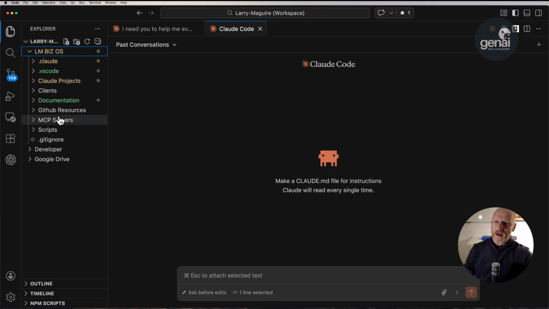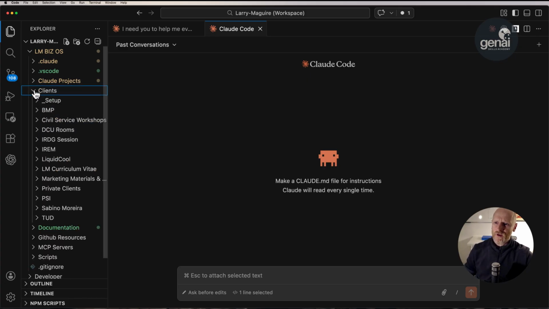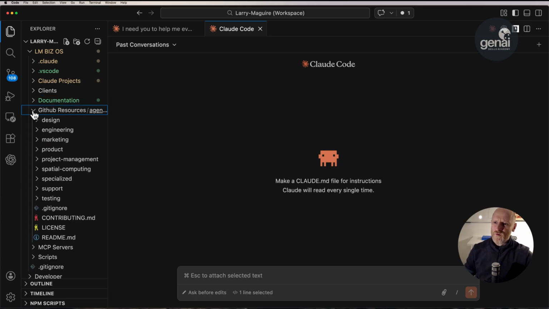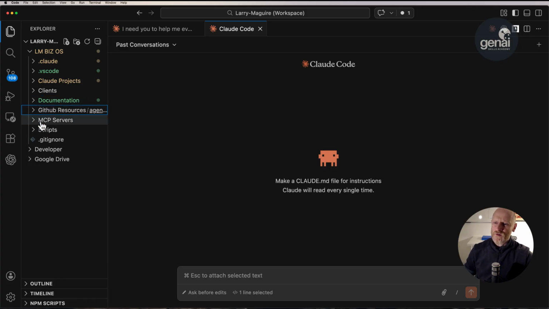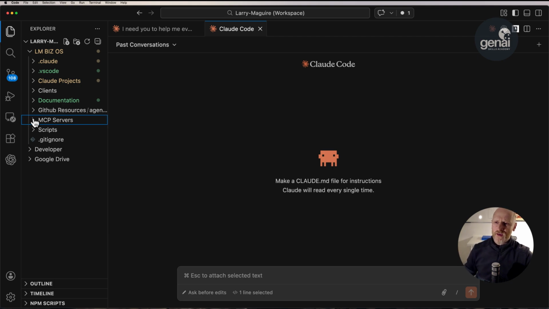I have a couple of main folders here, Claude projects. There's a load of them in here. I need to clear some of this stuff out. Incidentally, some of it is dead. In here I have clients. In here I have some resources from GitHub that I might use, some things that I find interesting or that I might use in the future. This is a location where I save my MCPs or details about my MCPs, and there's some scripts in here as well. Developer and Google Drive, I'll talk about them another time.